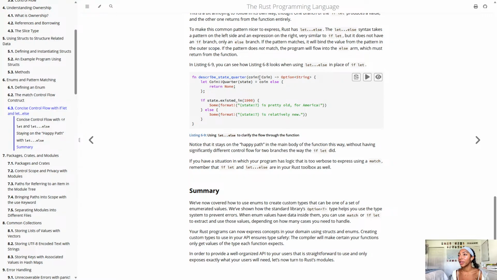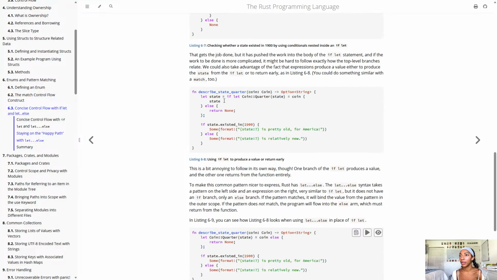We have a parameter, which is coin. We're returning an option, which our option is string. And then we let coin, which is our enum, look at one of the instances, which is a state, and then coin else, return none. So we're not even using the if let, we're just using let else. Now if state dot existed in, which is one of our functions within the previous section.